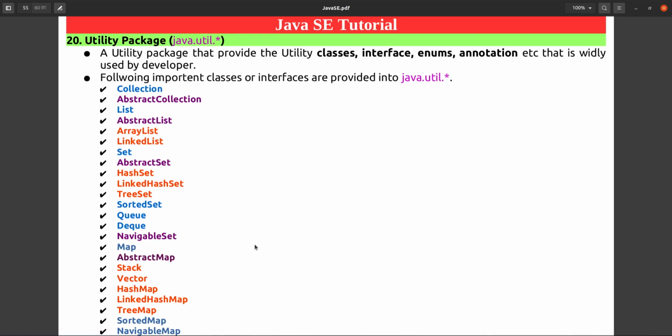Hello friends, welcome back. In this session we will learn about utility packages, and we will go through the classes, interfaces, enums or annotations that are present under the java.util package. So what is the util package? Util means a utility package.